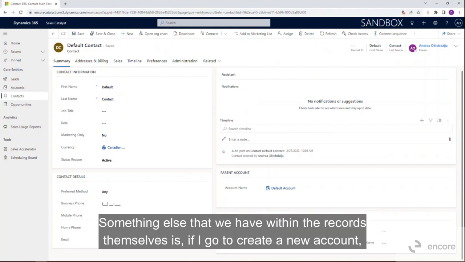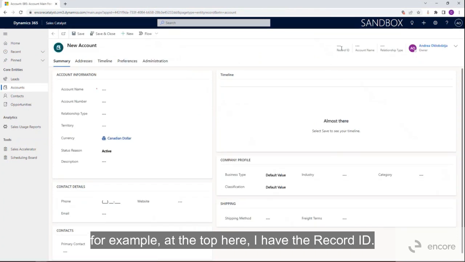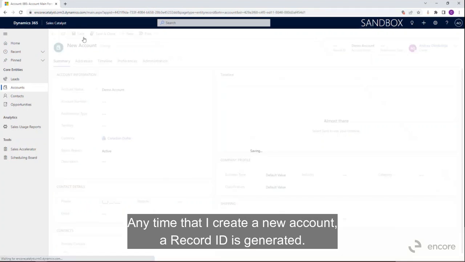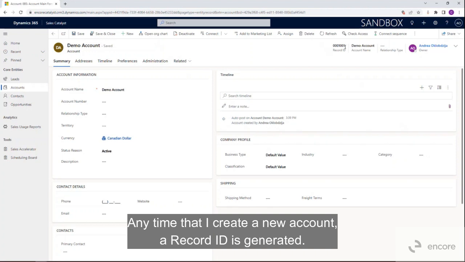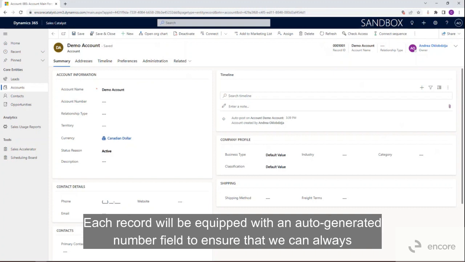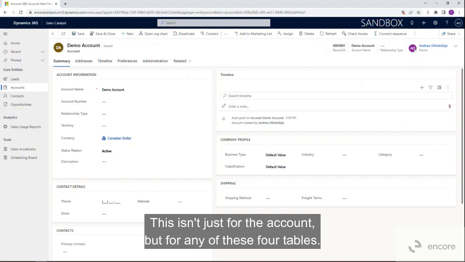Something else that we have within the records themselves is, if I go to create a new account, for example, at the top here, I have the record ID. Anytime that I create a new account, a record ID is generated. What this allows is for us to have efficient record keeping and facilitate the bulk import of data. Each record will be equipped with an auto-generated number field to ensure that we can always track the record. This isn't just for the account, but for any of these four tables.